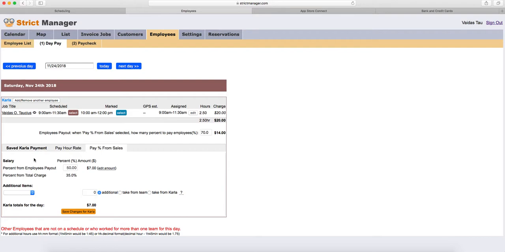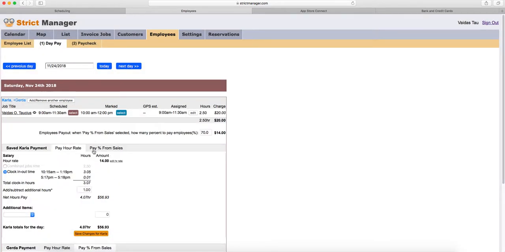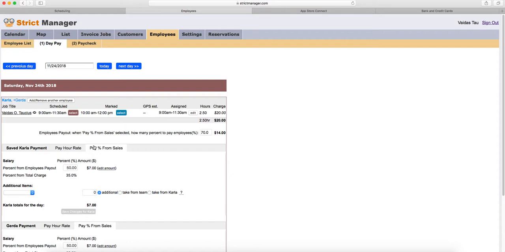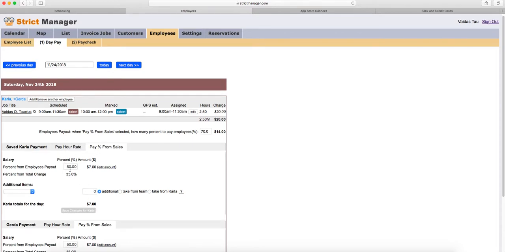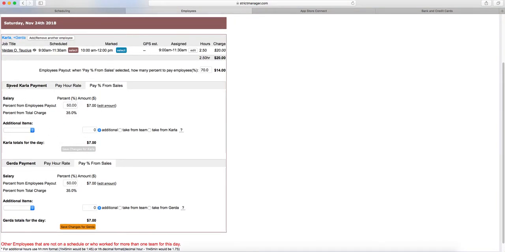And let's do actually one more trick for you. It won't be only Carla who worked, but Carla and Gerda who worked there. So it will open two windows. Let's say this for Carla. All right, so now it's Carla's payment and Gerda's payment, right? So the total payout for the team is 70% right here. Now we pay 50% for Carla and 50% for Gerda. That comes out to $7 for each.